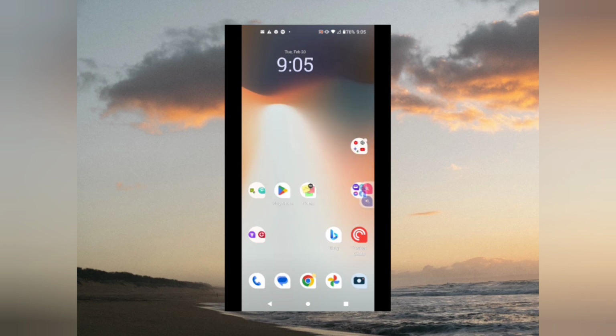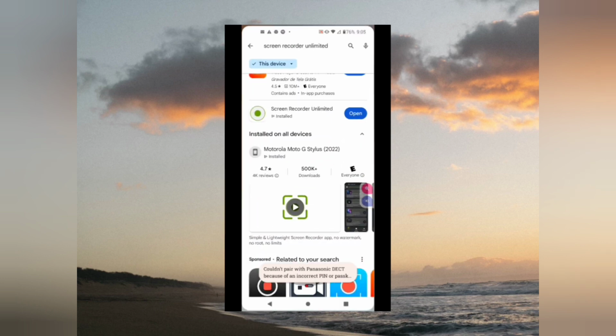So you just go to the Play Store and search for Screen Recorder Unlimited, and then just install that. I believe it's free. I don't think I paid for it. I don't know if you can upgrade. I tried to upgrade it because it's such a good program.